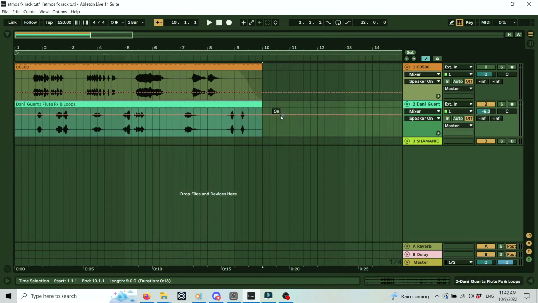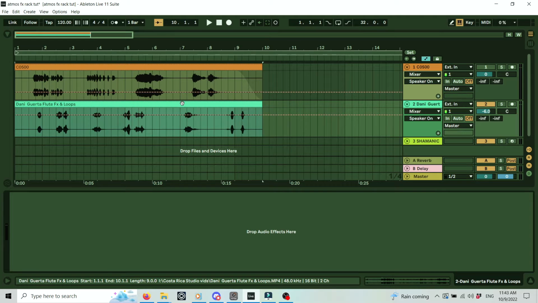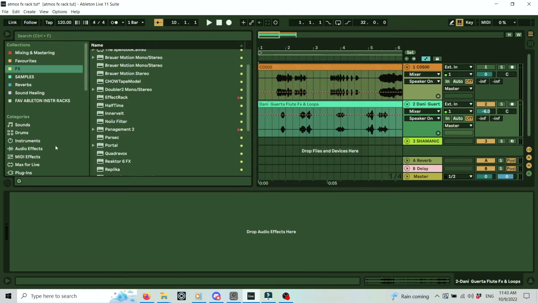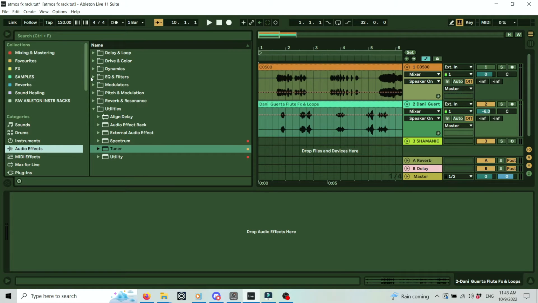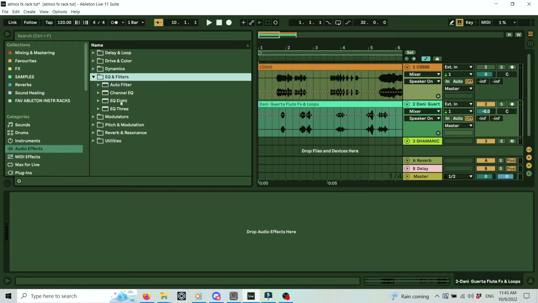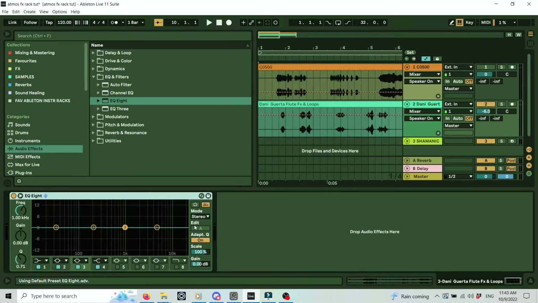So the first thing that we want to do is we want to maybe EQ the sound a little bit, because like with any recording that you make in a room, there might be some low end that is like room noise, or like some rumble, or like some AC in the background, or anything that the microphone might have captured that you don't want on the recording. So we do a little cleanup by just putting an EQ8. So we go to the audio effects, EQ8, drop it on the channel.